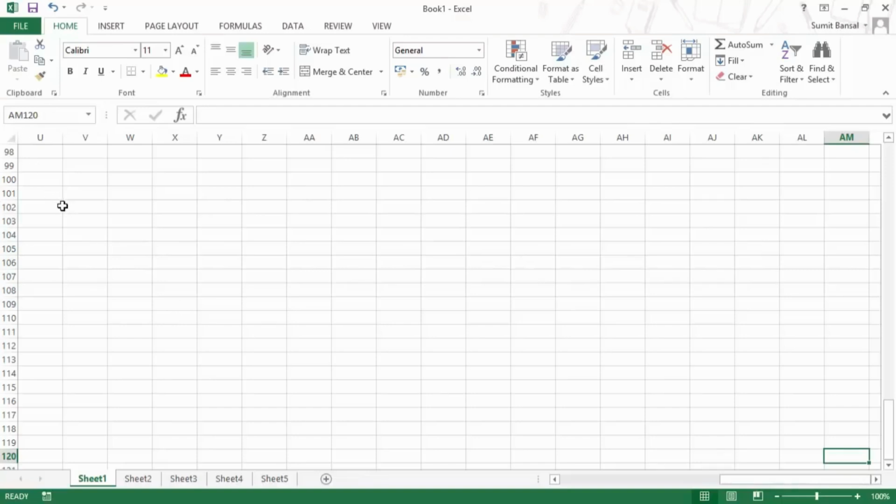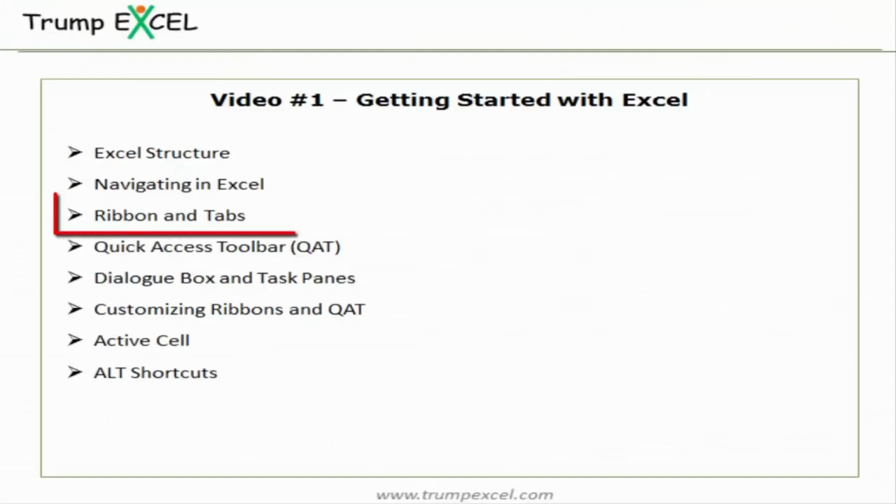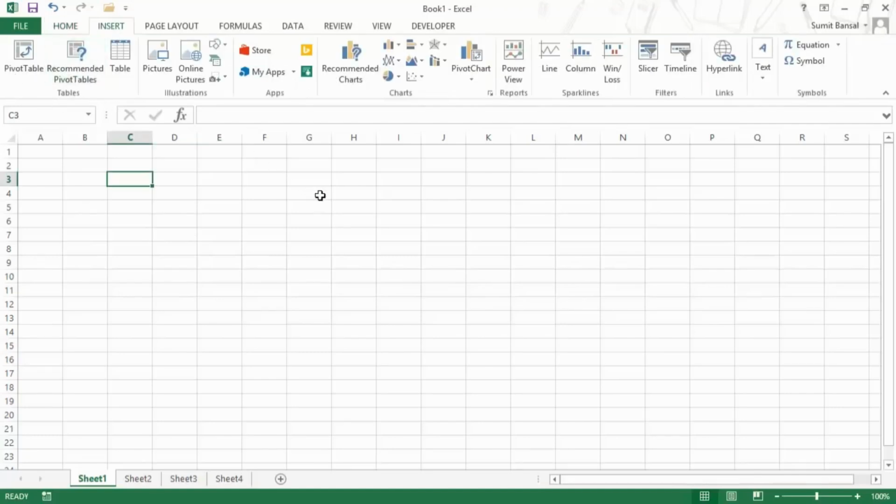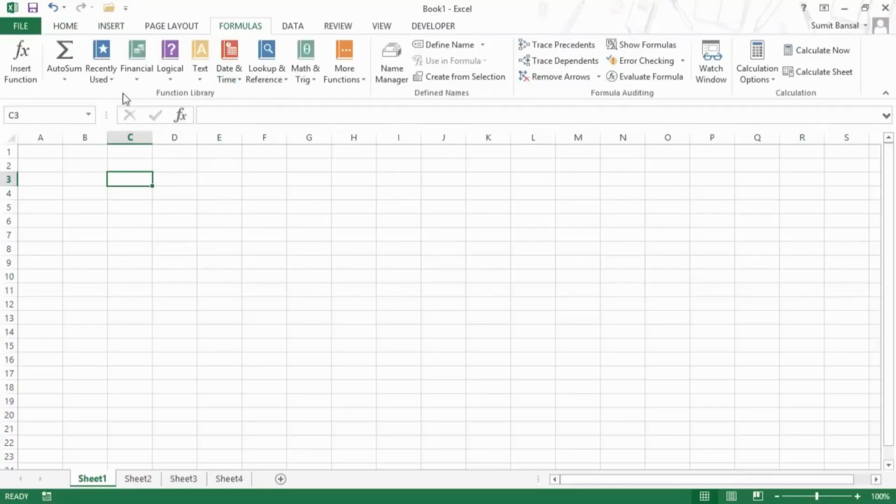Now let's learn more about the ribbon and tabs feature in Excel. One of the major enhancements that was introduced in Excel 2007 was the tabs and ribbon feature, and it makes it really easy for anyone to access these options within each tab. So for example, if I look at Insert, I would have all these options which are related to Insert. Similarly, if I look at Formulas, then I have all these options that are related to formulas.